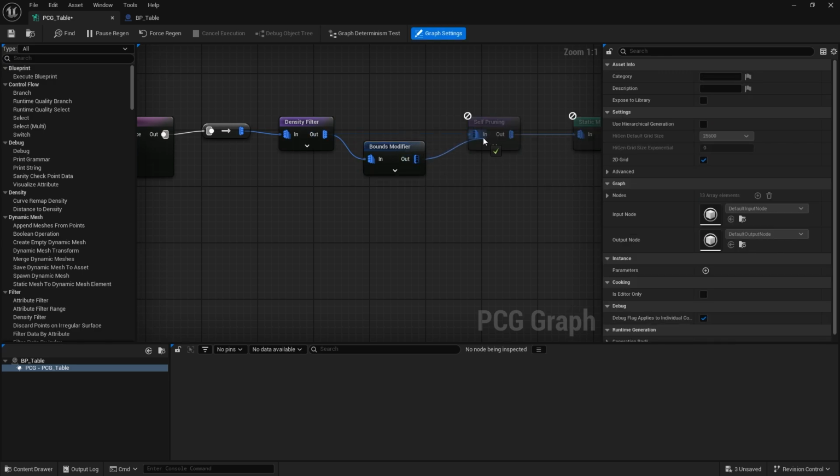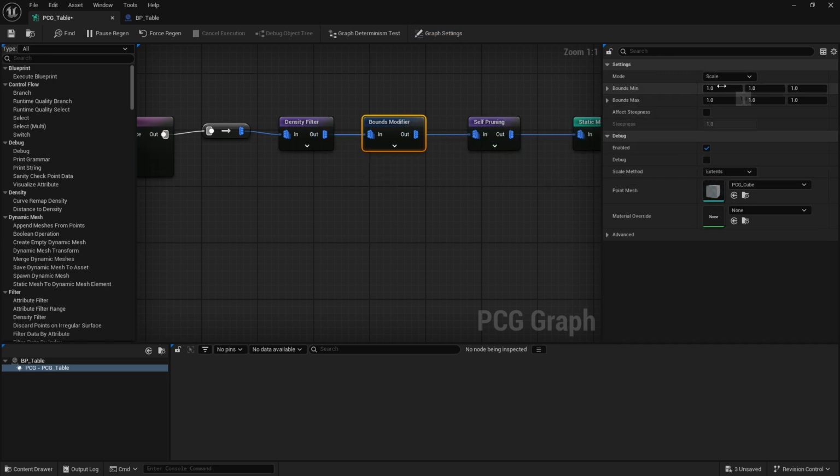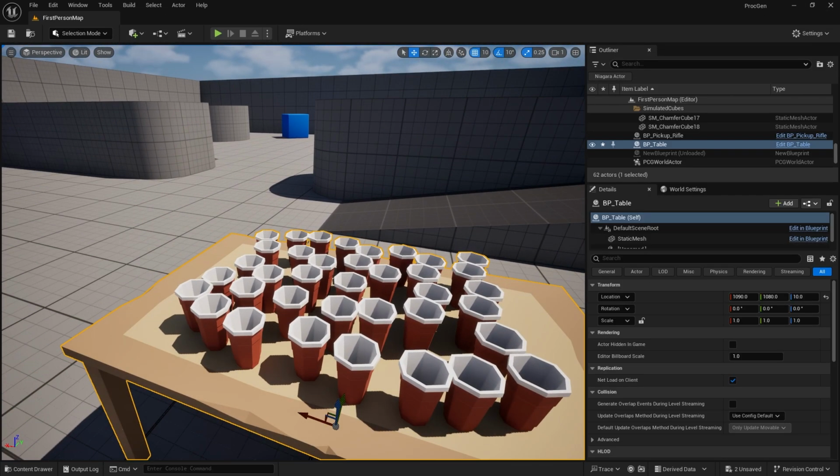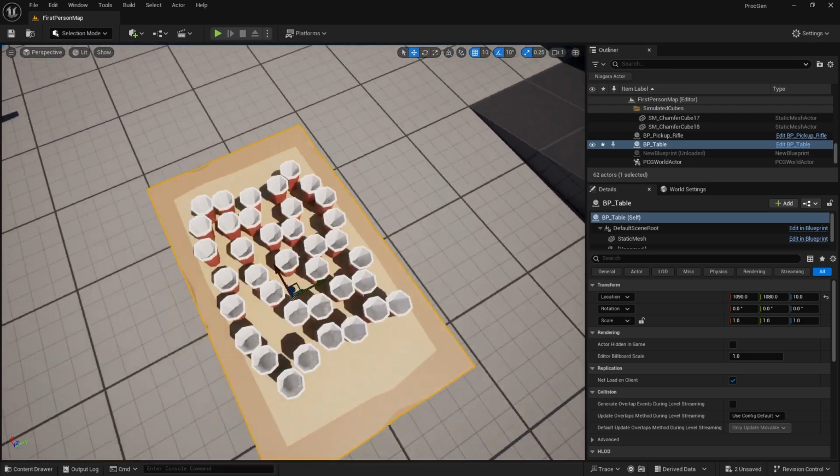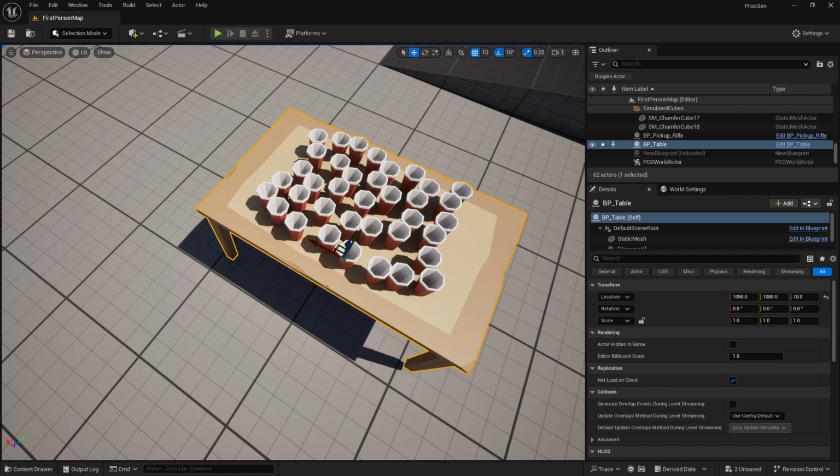Remove that previous line, put in a new one. And the bounds modifier, I'm just going to increase the scale of these bounds up. So let's do 4x4x4. Save that. And now you can see we get a lot better spacing apart between them. And we could arguably go a bit further. We can increase the bounds a little bit more.